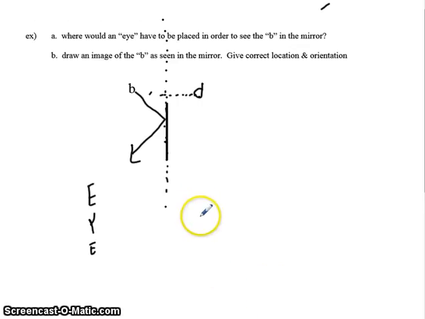So this concludes the introduction to images. We will be doing more formal analysis with ray diagrams and even equations for the various mirrors to understand all the possibilities one can get when you look in a mirror.